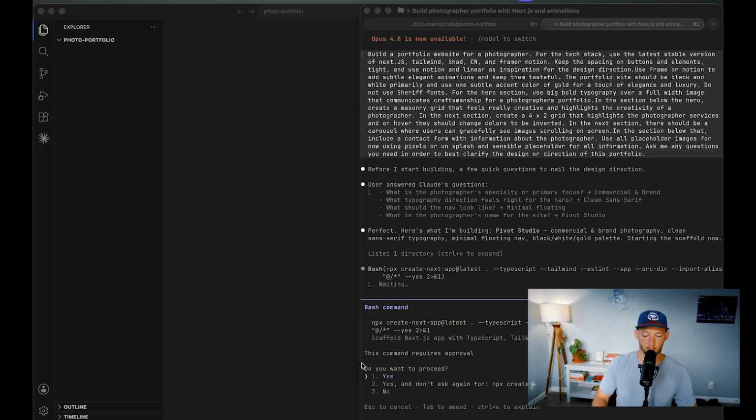Okay, Claude is going to continue to ask for approval. I usually just tap 2 on my keyboard to indicate yes, you can not ask me again in order to install the packages from NPM for whatever this project calls for.